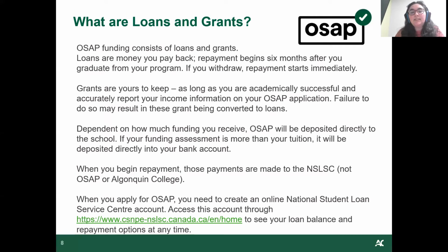Loans versus grants. Well, easy: loans you repay and grants you keep. A little more detailed, for your loan, repayment will start 6 months after graduation. But if you do not complete your program or withdraw from your program, you will have to start repayment right away. For your grants, please be sure you are academically successful and accurately report your income information on your OSAP application. Otherwise, your grant money could be converted into loans.